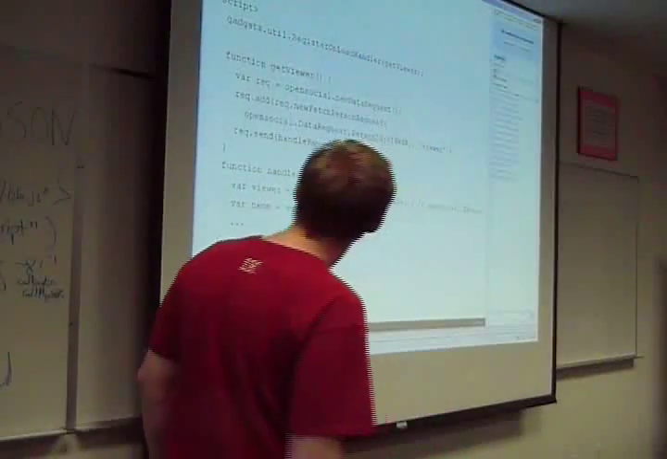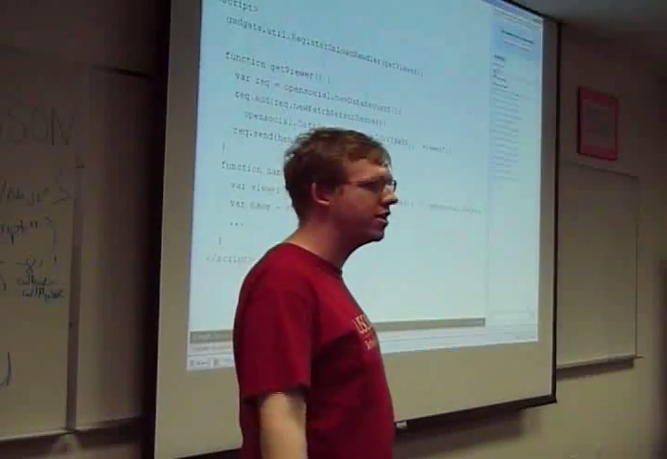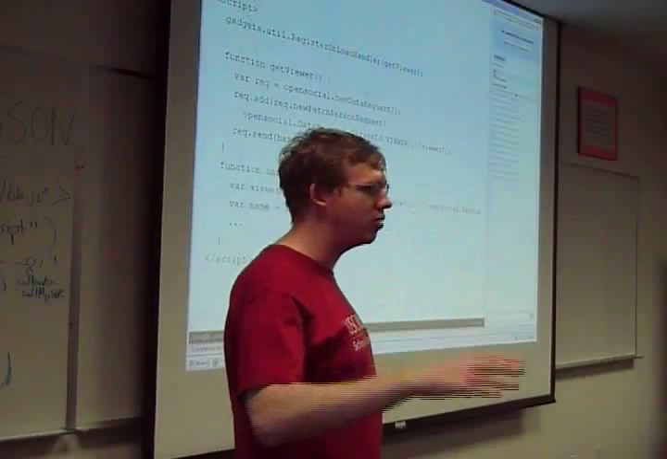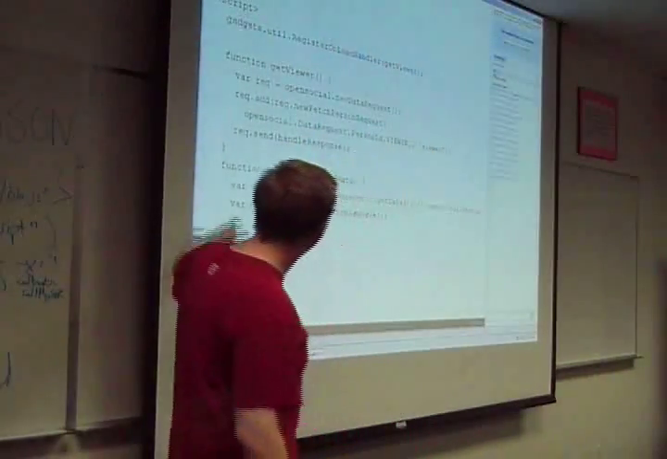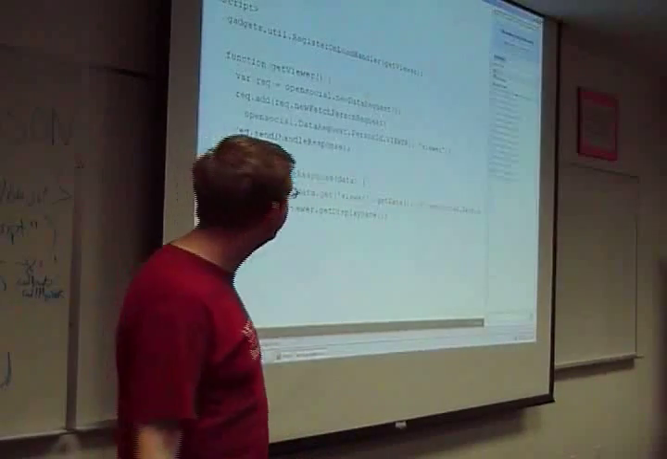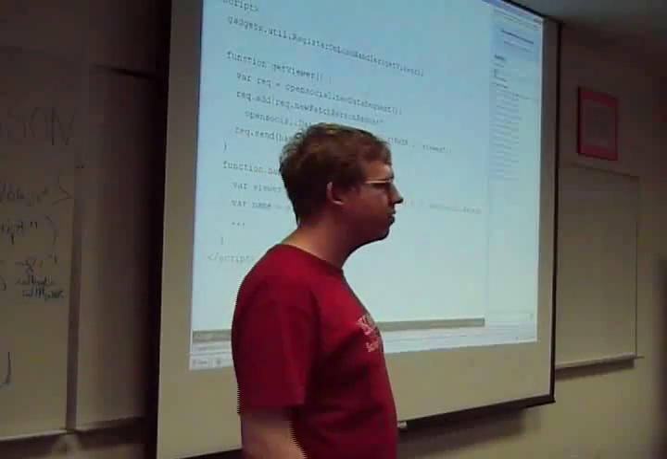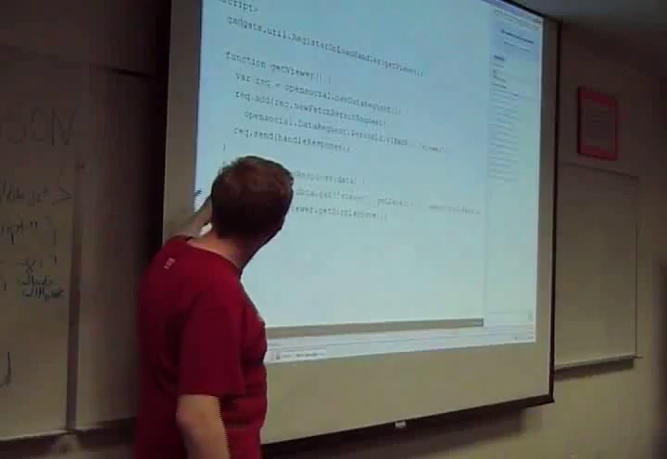Let's start at the beginning. Gadgets.util.registerOnLoadHandler. If any of you are familiar with events in HTML, the body onload, that gets called when the entire DOM is loaded. Well, that's the same type of thing here. So I want getViewer to be called after the entire gadget is loaded. So I pass in a function getViewer. That means that the function getViewer is going to be called when everything loads. And here I define getViewer.